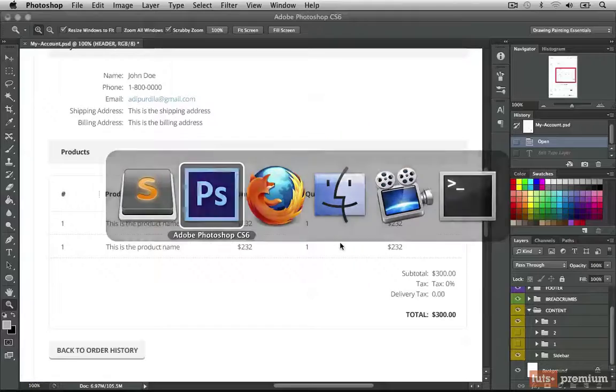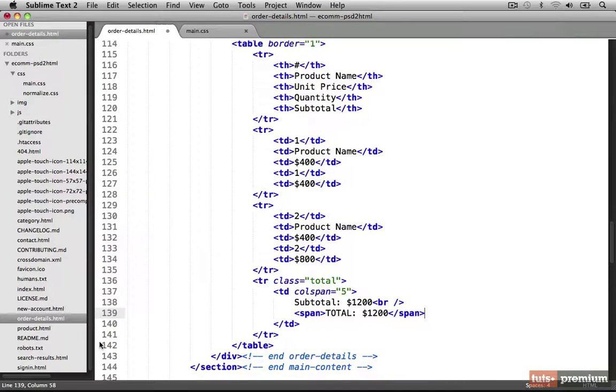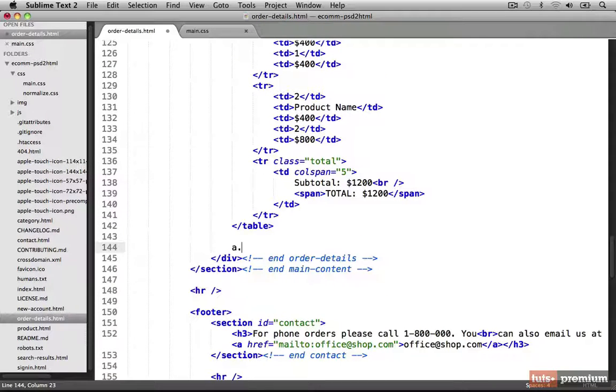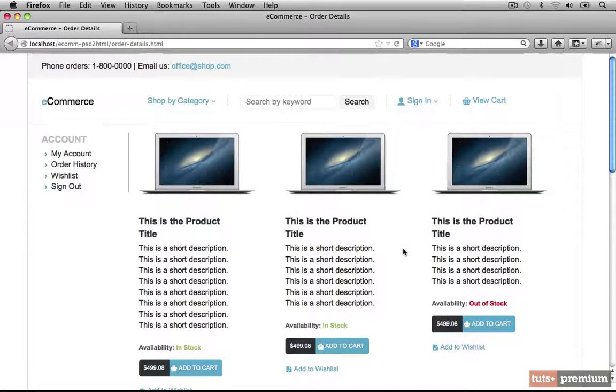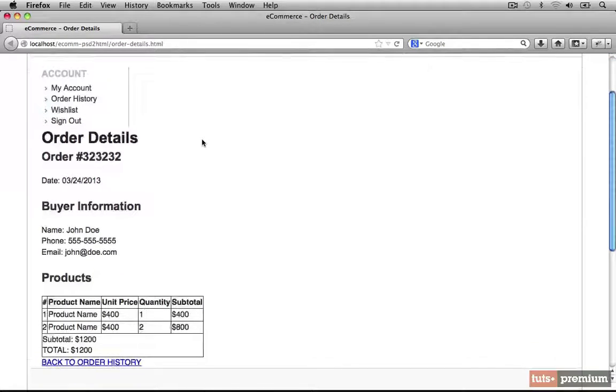Now we just need to create our link here that looks like a button. Let's go back into our text editor. And outside of our table, let's create a link. We'll give this a class of tertiary btn. We'll have this linked to a hash, and the link text will say back to order history. So that's it for our HTML. Let's go into the browser and take a look. We'll refresh the page. There we go. So now we just need to add our CSS.